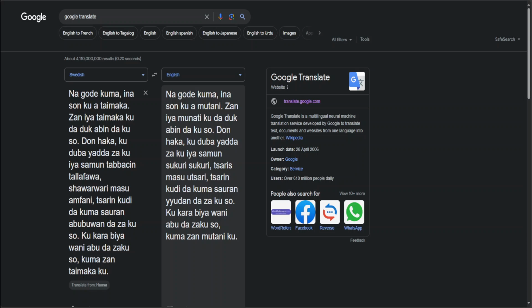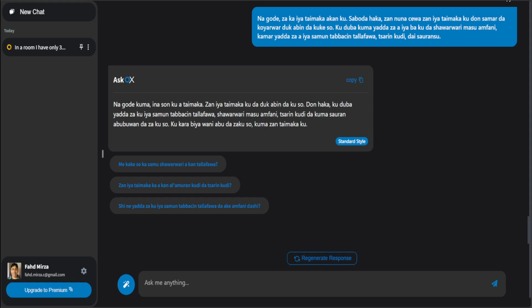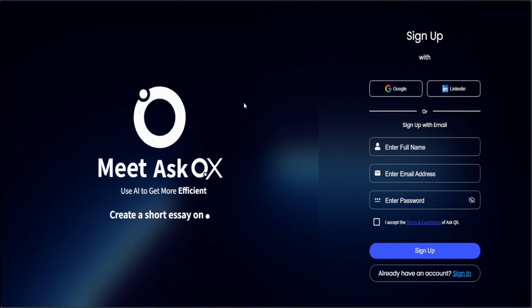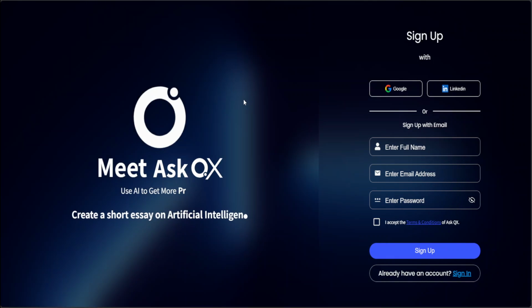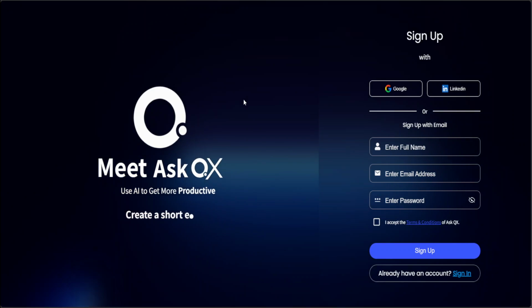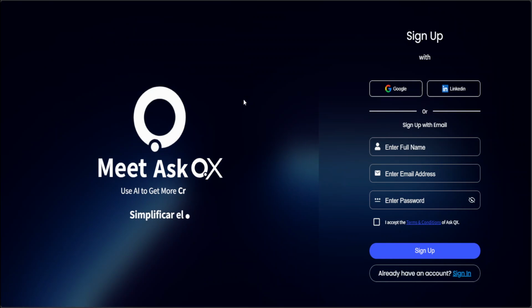Okay, so it seems that AskQX is only good with most of the major languages, but when it comes to regional or a bit lesser known languages, it struggles a bit. But still a good tool, as I said earlier, one of the good tools in the right direction, still evolving. So let's see, I'll be testing it and keeping an eye on it to see how it goes.